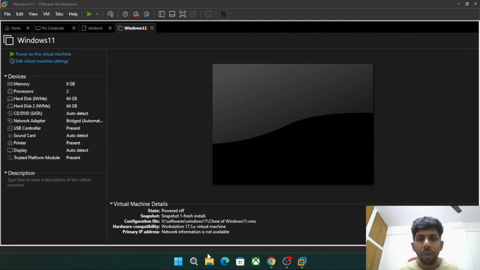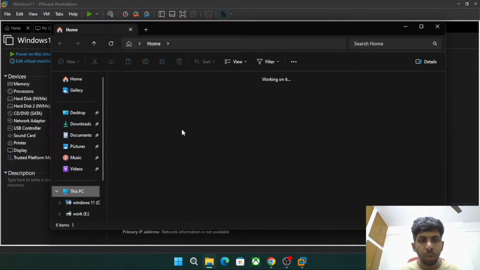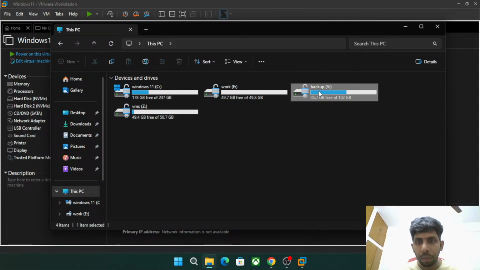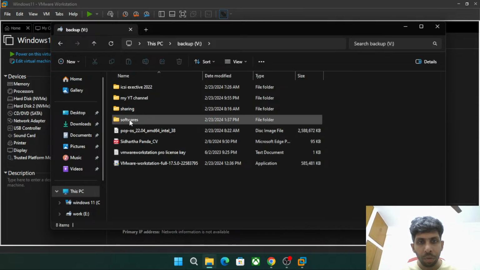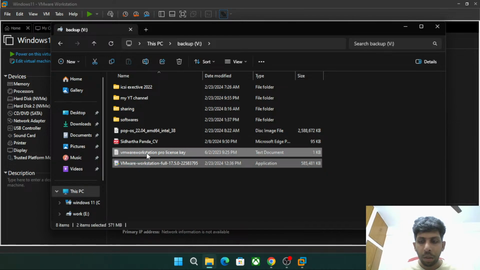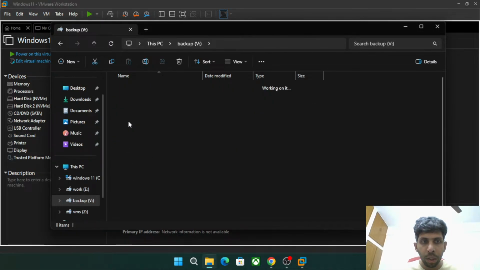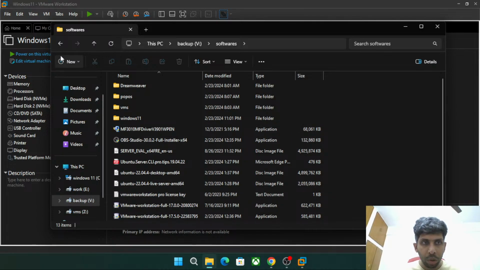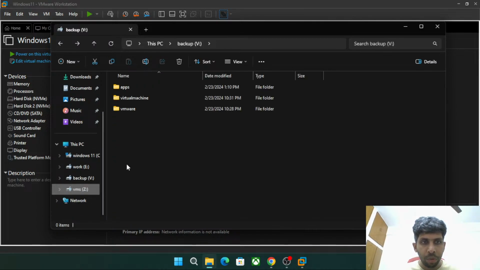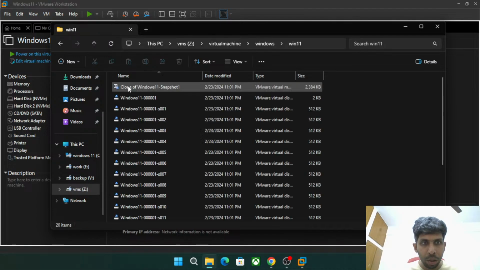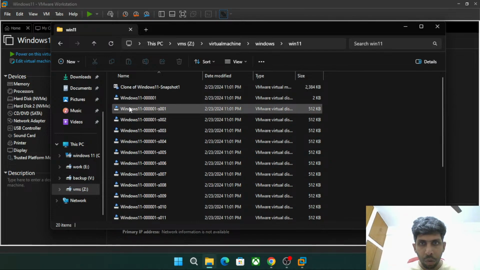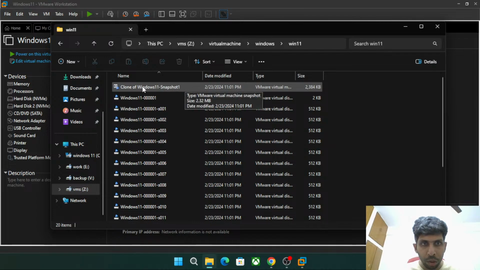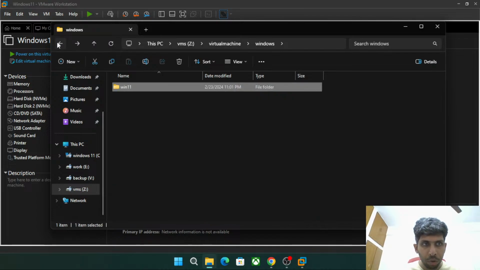Now, if you remember, we took a different path to store the snapshot files, right? If you see, backup is about filled up with so much data because we have so many softwares available here. Now these two are done, we will just delete it because we already have a copy here, which we don't want to keep. In VMs, I kept virtual machine, and inside Windows 11, and you see here clone of Windows 11 snapshot, and Windows 11 is there. All the disks are there, and the clone of snapshot 1 is there. So this is basically the snapshot that we have taken.